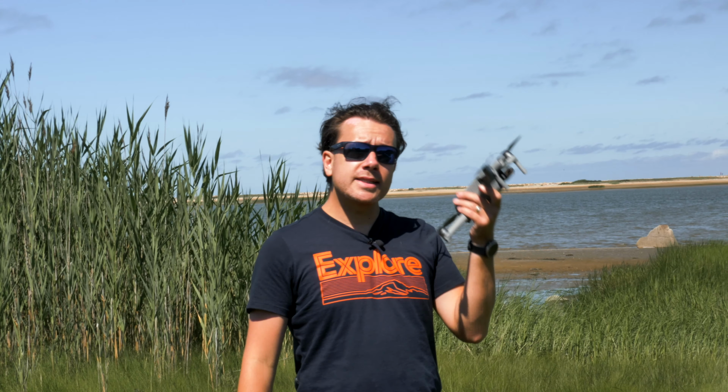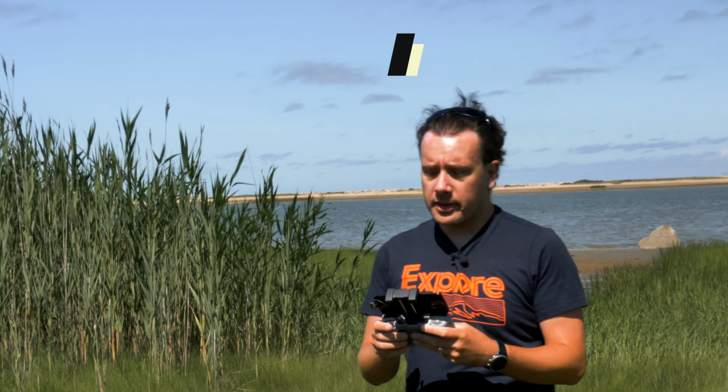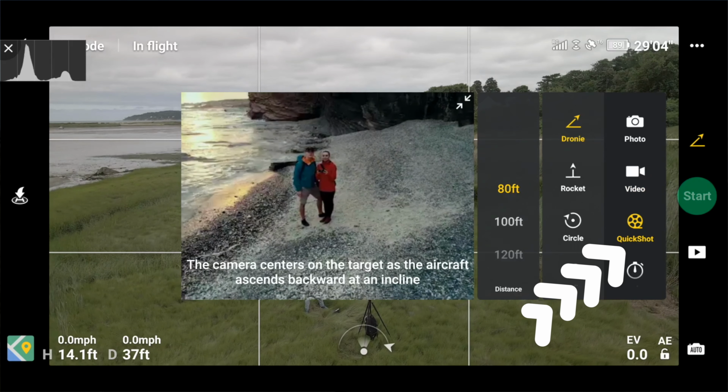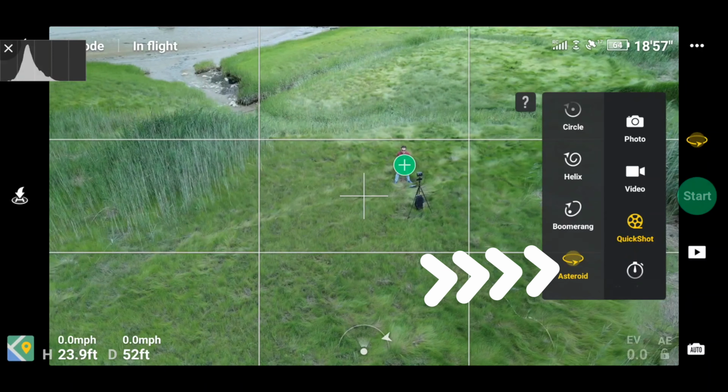All right, let's get into the Asteroid quick shot mode. Okay, cool. So we have our drone up in the air. So all you want to do is access your quick shot mode by pressing the little button above your shutter button. And then the third one down is quick shots. You just select that one, and then you can see, if you scroll on this list, you can see all your different options, and you just select Asteroid.